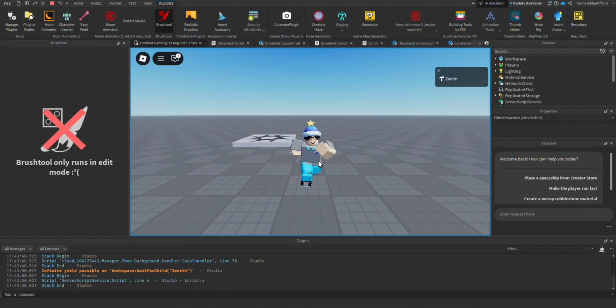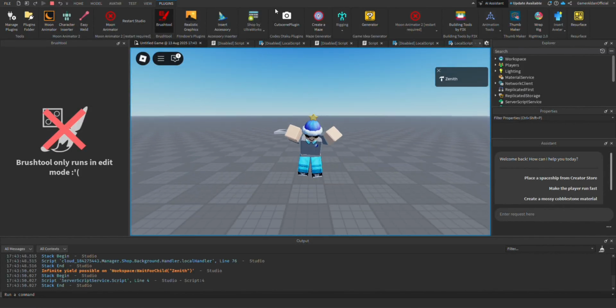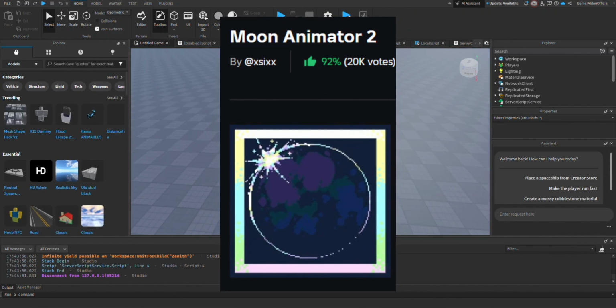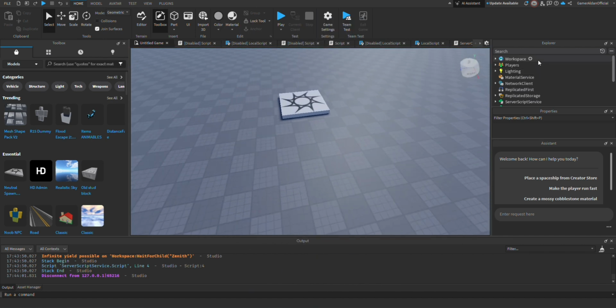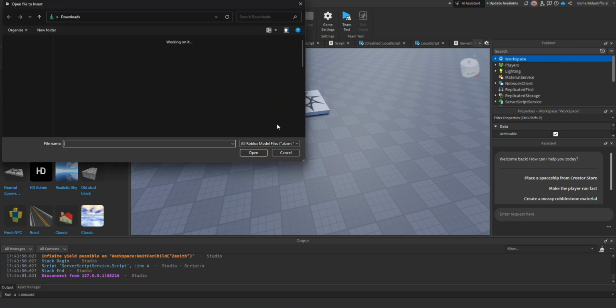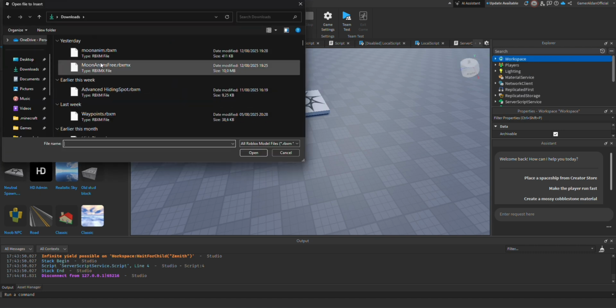Hello guys. Today I want to give you a tutorial on how to get Moon Animator 2 for free, for real. In the first step, I want you to download the Moon Animator from the description, and then insert it into the workspace and open the file.